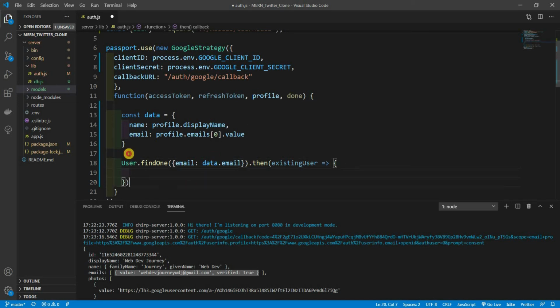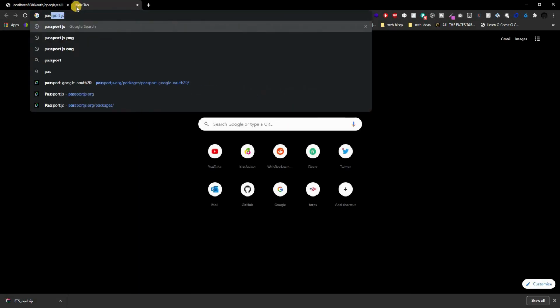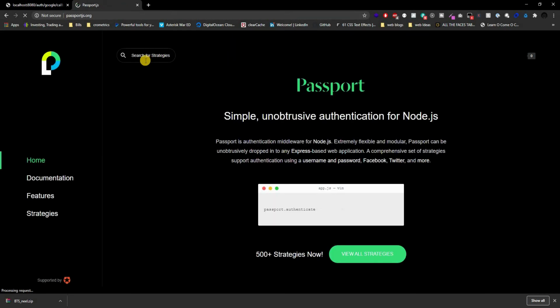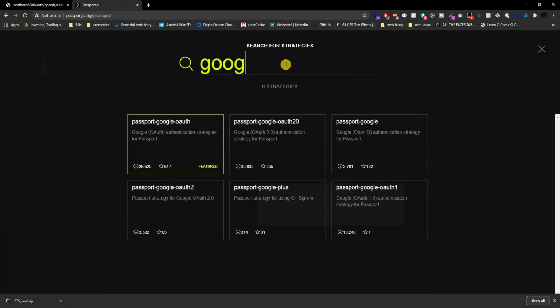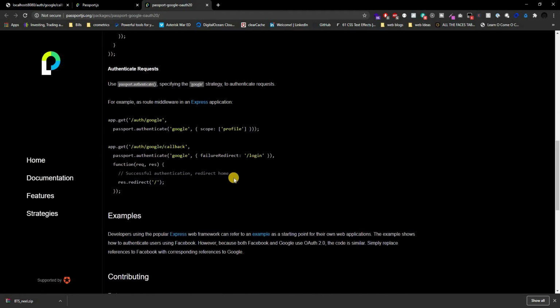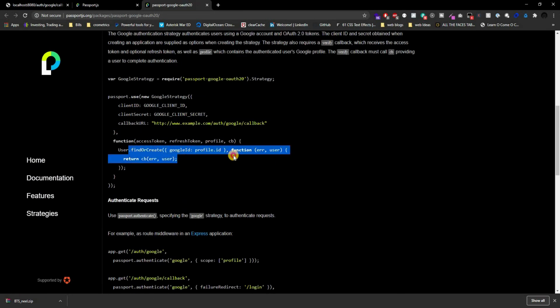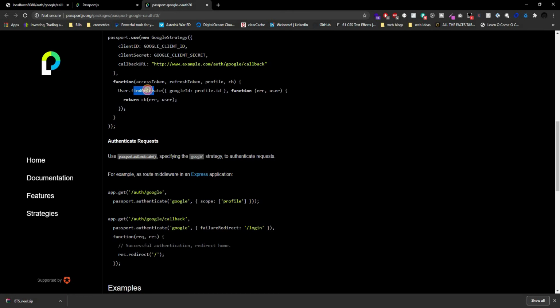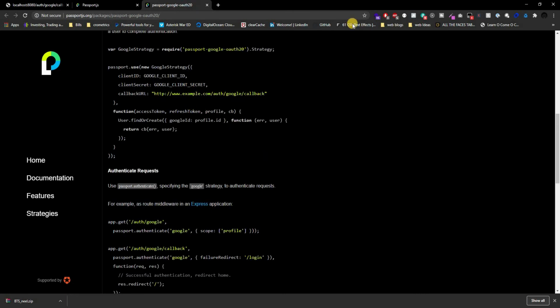And by the way, guys, I'm actually grabbing this from Passport. We could look at passport.js, go to strategies, Google strategies, and they actually do a pretty good explanation of this part. They use find or create, but I don't want to. We're going to use findOne. You can do it like that as well, but I'm just showing you that they also have that documented.